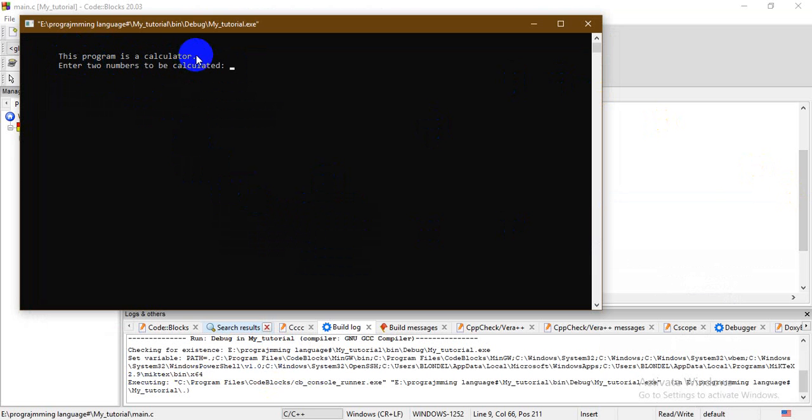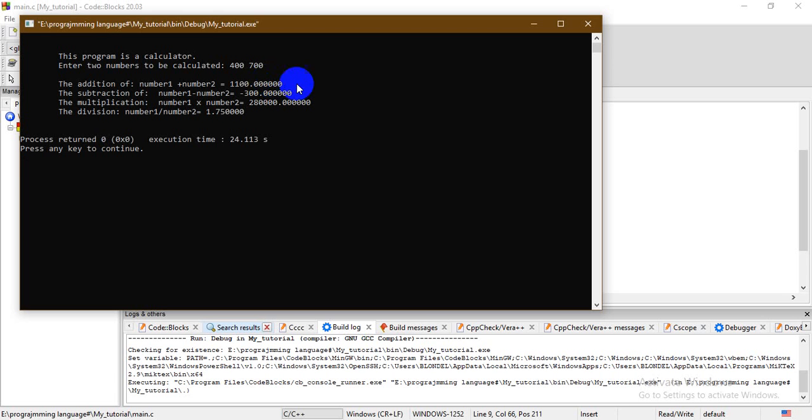This program is a calculator. Enter two numbers to be calculated. I'll enter 400 and I'll enter my second number 700. These are my two numbers I entered. When I do this, I realize that addition of number 1 and number 2 is going to give this. Subtraction is going to give a negative number, this. Multiplication will give this one, and division will give this. So this is a small calculator you have integrated while using your C code.